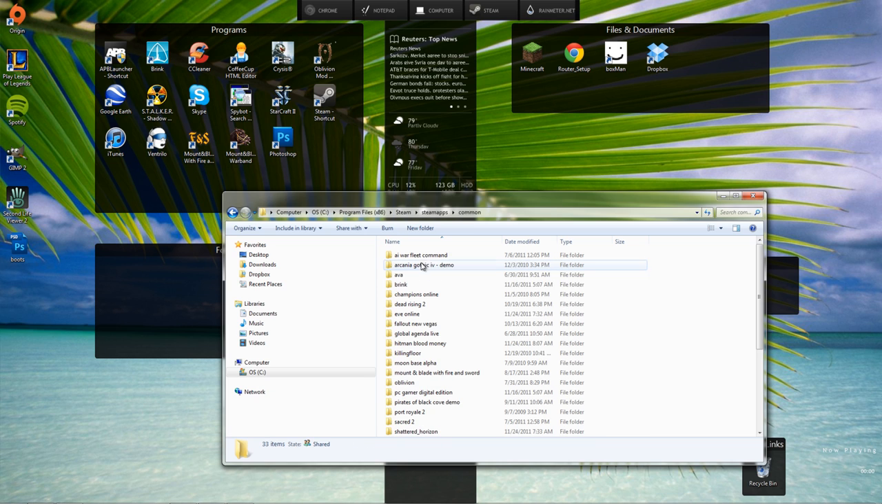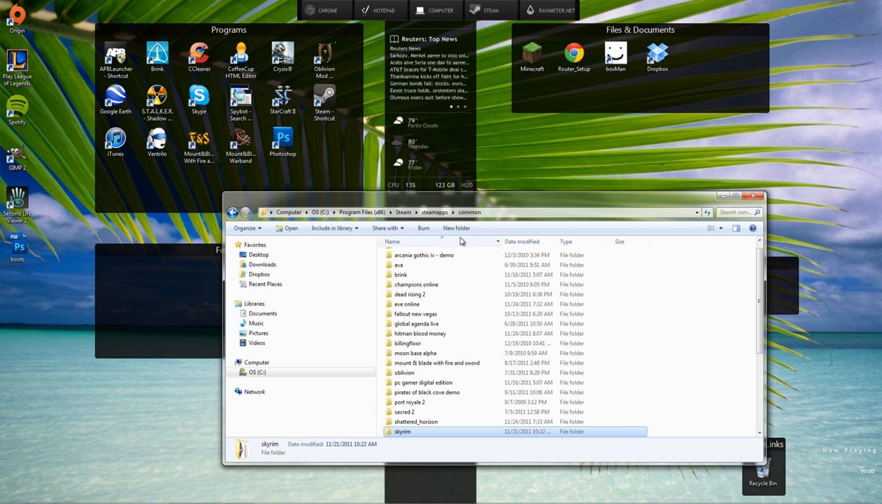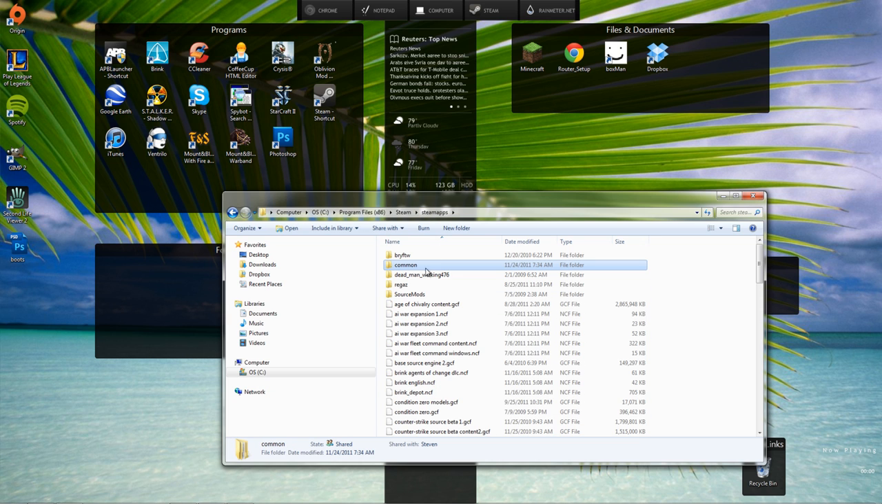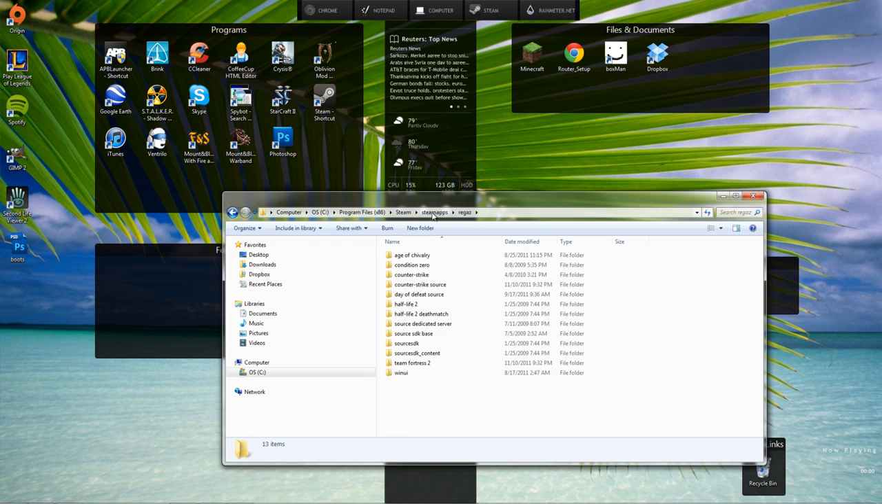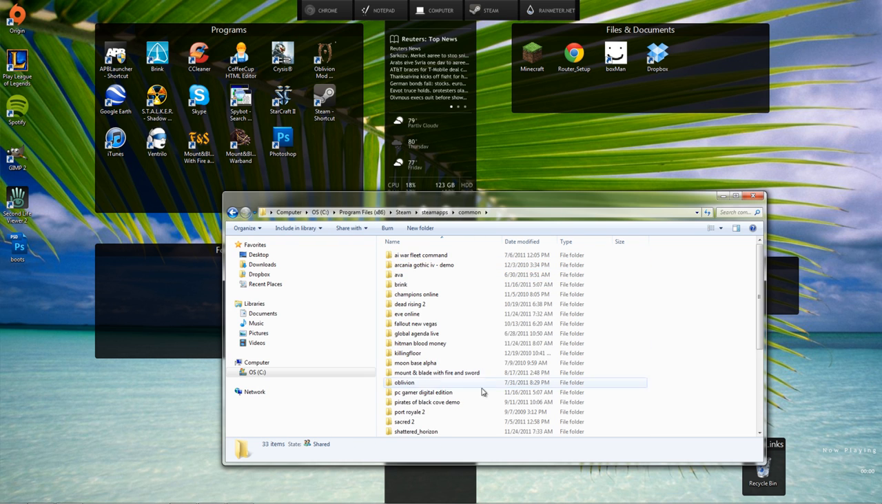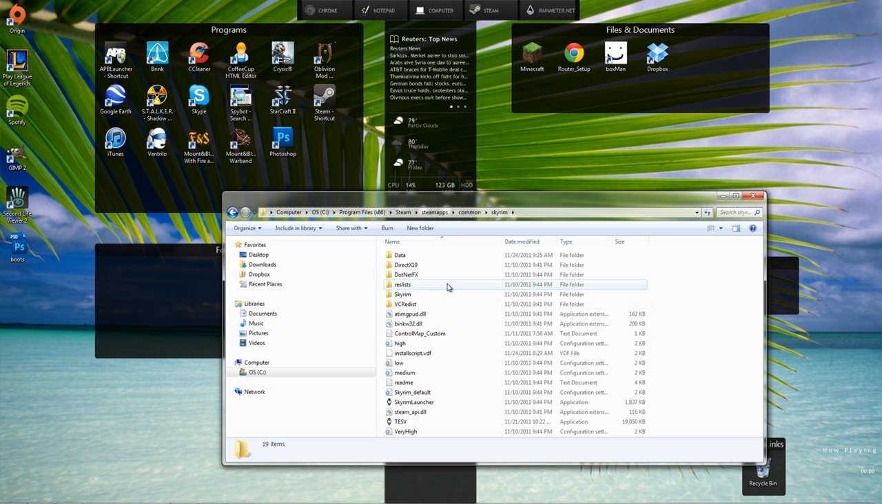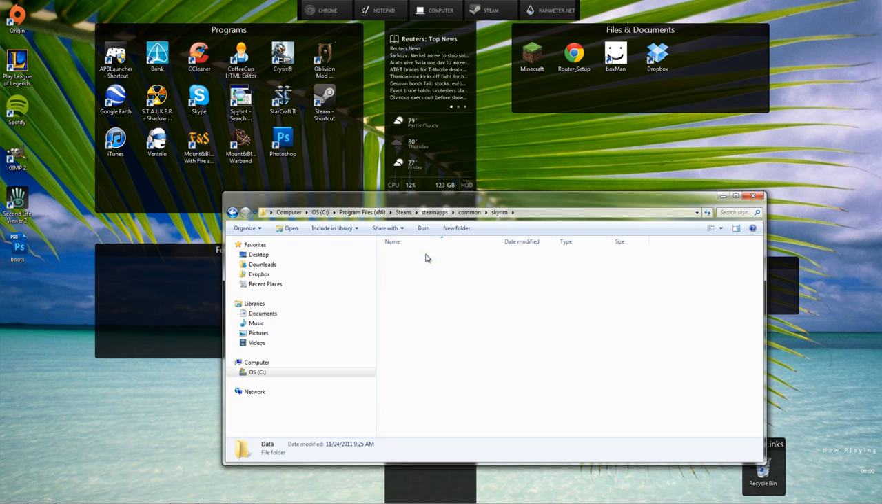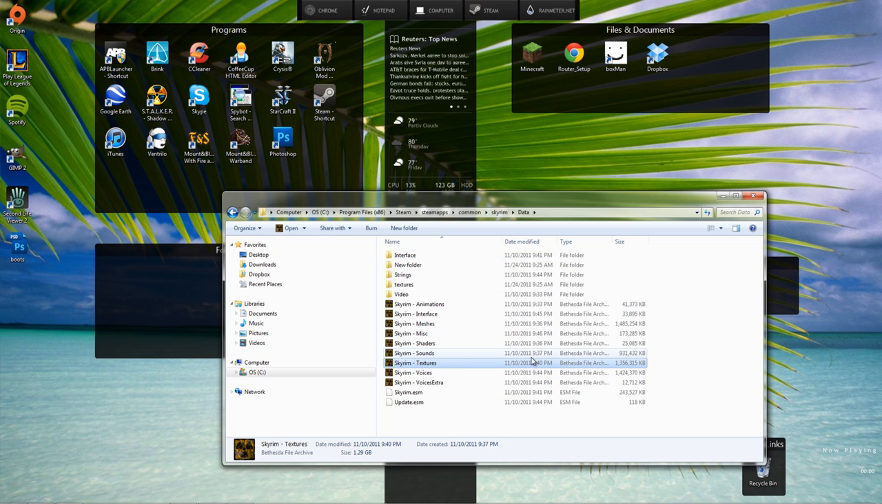Alright, go to Steam, SteamApps, Common, Skyrim. Now there's a possibility that instead of Common, it could be in your username folder under SteamApps, but normally by default it goes to Common, so all accounts can use it. Go to Skyrim, Data, and then Textures are right here. Now you need a file opener for this, which I'm going to show you how to get in a second.